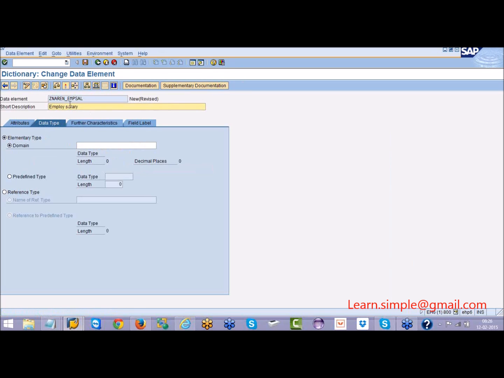So now this is a data element. Again, in your interview you will get a question: can you create a data element without creating a domain? Without a domain, can you create a data element? Yes, you can create. How?